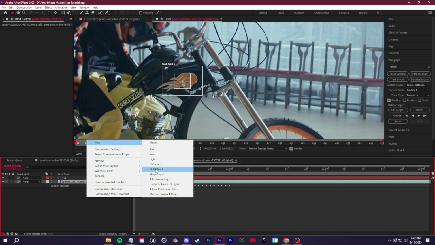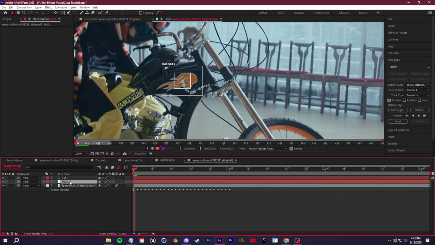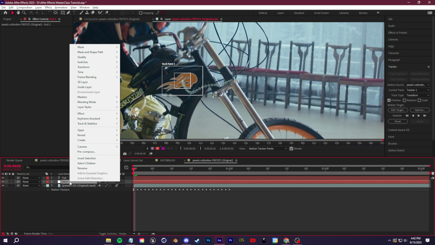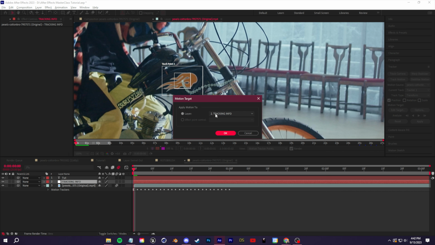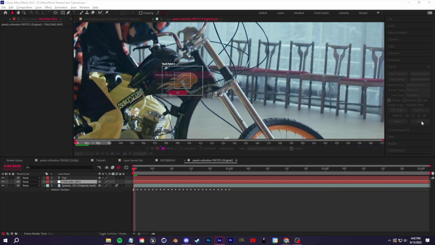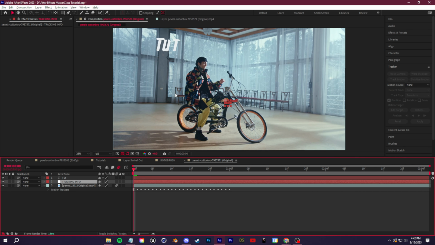And you can go to null object, and this is just a placeholder layer, and these are great for holding tracking information. So I can rename this to tracking info, and then I can click edit target, select tracking info, and then just click apply. We'll click OK.